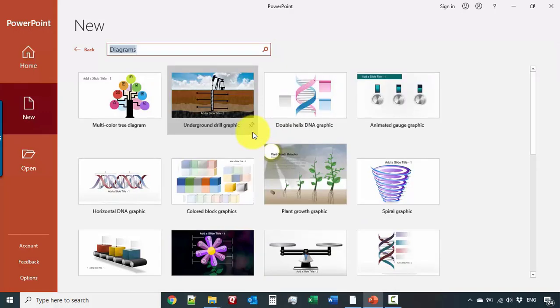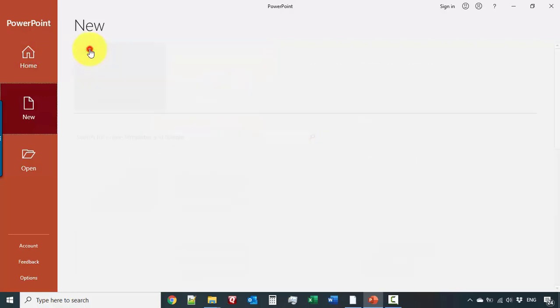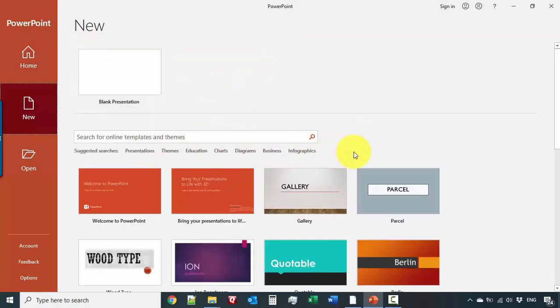Okay, and it's just going to show you a lot of pre-made templates for you to use right away. Okay, so we have plant growth over here, we have spirals, we have a lot in here. So you just go back and select different categories in here.